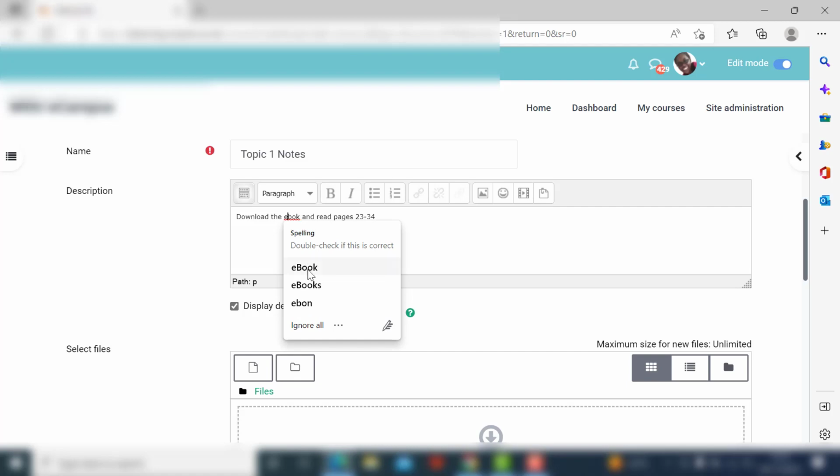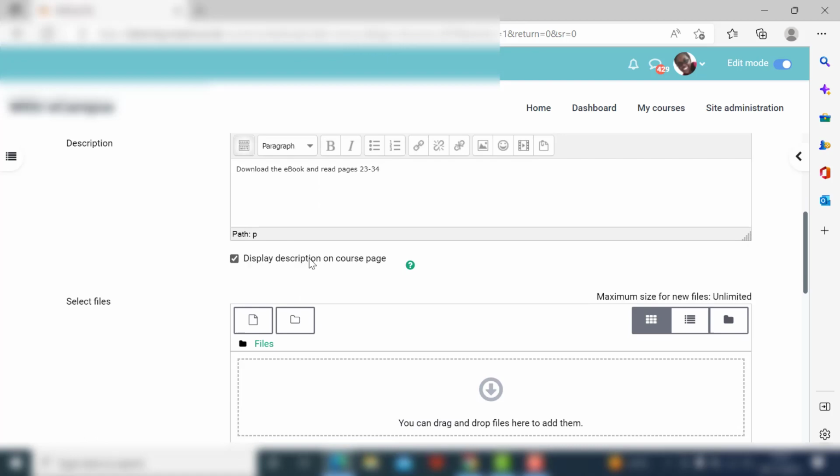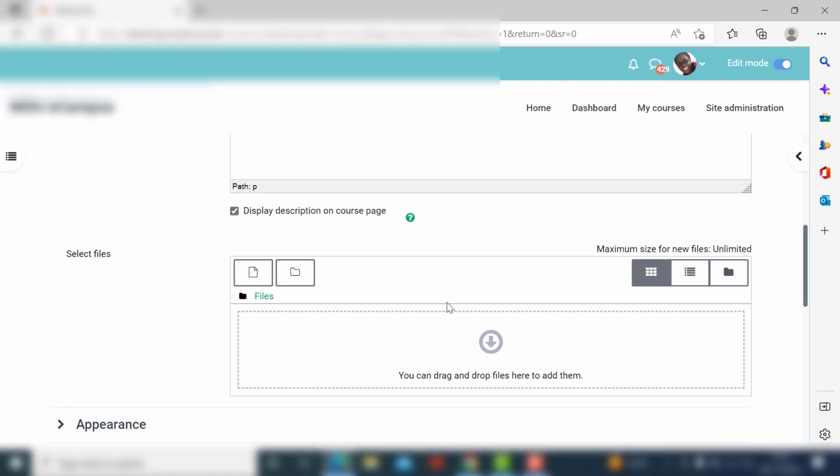Once you have put in the name of the file and a description, which is further instructions to the learners, you can choose to display the description to the learners on the page. Then you come to this particular point where you are now able to attach your file. You can do so by either clicking on this downward pointing arrow, or you can click on the File Chooser option here.